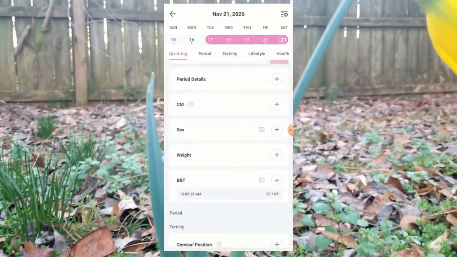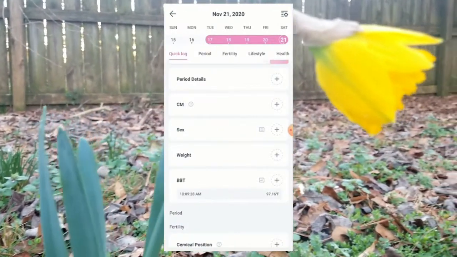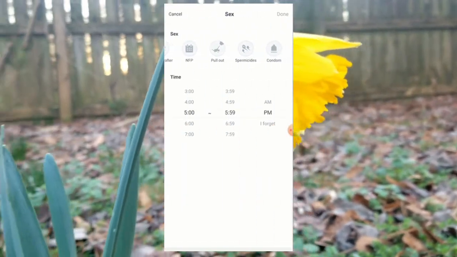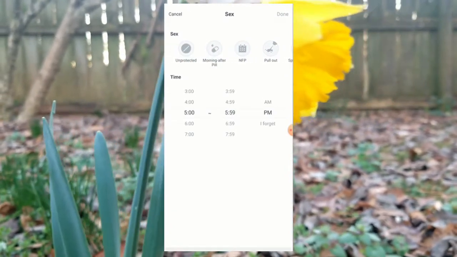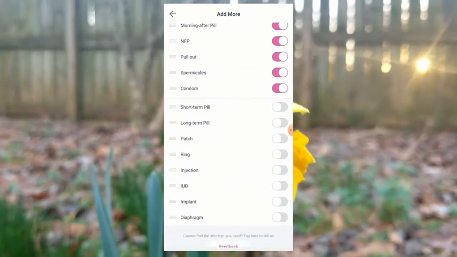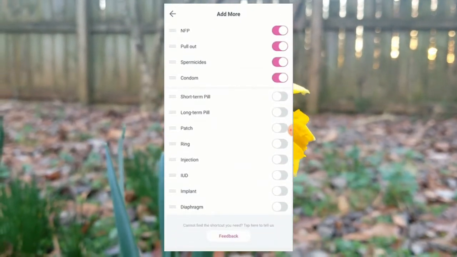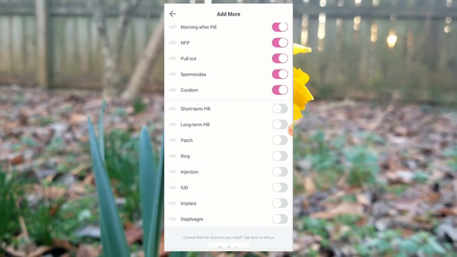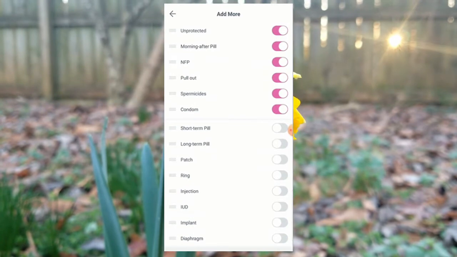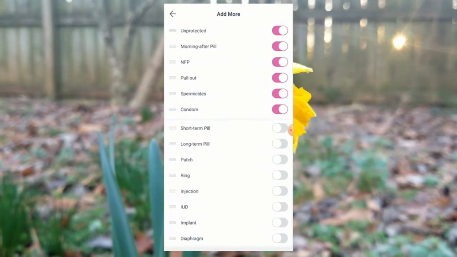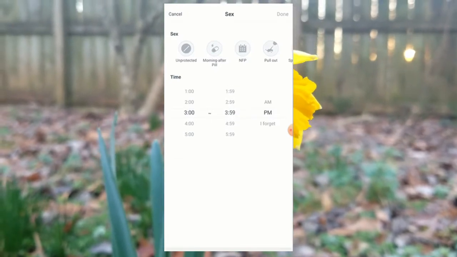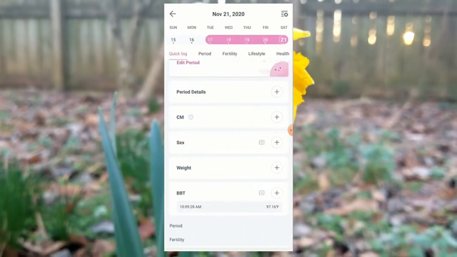You can catalog when you have sexual activity and any contraceptives that you use during that process. There's a lot more than just what is listed here. You can click the add more button and turn on or turn off the things that are relevant to you. And you can also keep up with the time that you had sex, unless you forgot it, which is definitely a thing as well.